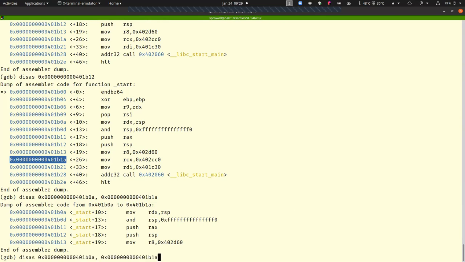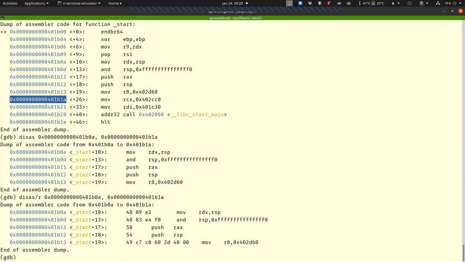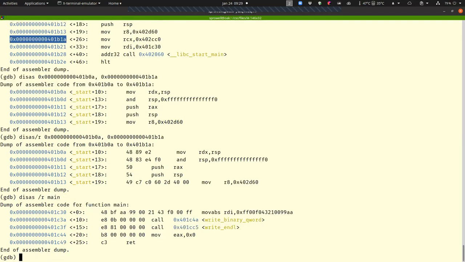If I wanted to see the bytes that make up instructions, slash R for raw bytes. And there they are. It's not formatted beautifully, but they're there. So we can see them here. And here are the bytes that make up main. So you see that 99AABF48 we saw earlier? There it is.